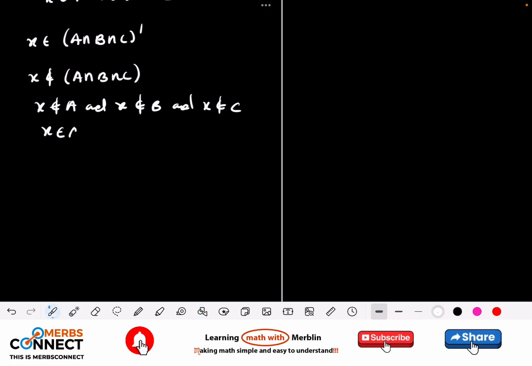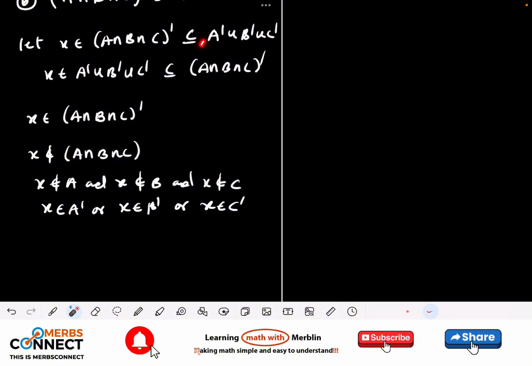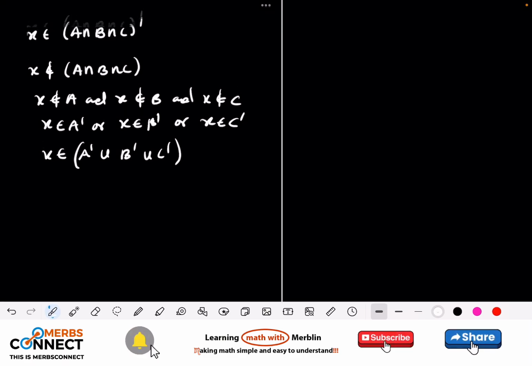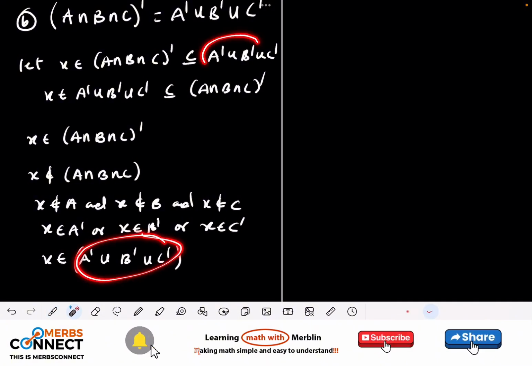So this one will be X belongs to A prime, then the sign in front will change. X belongs to B prime, and then the sign in front will change. And then X belongs to C prime. So we can see that we have A prime, B prime, and C prime in. So since we have all of them, we need to factor this, this, and this out. So we are going to have X belongs to A complement, the OR is union, B complement, and then the OR is union. So this is what we are going to get, which is right here.